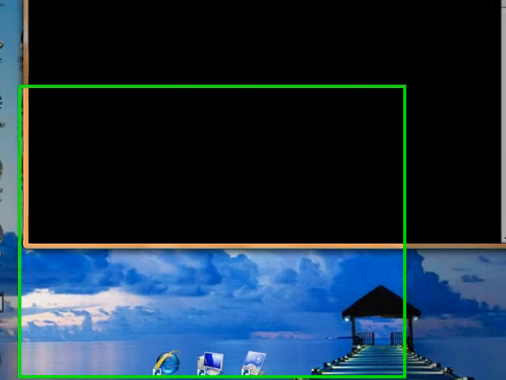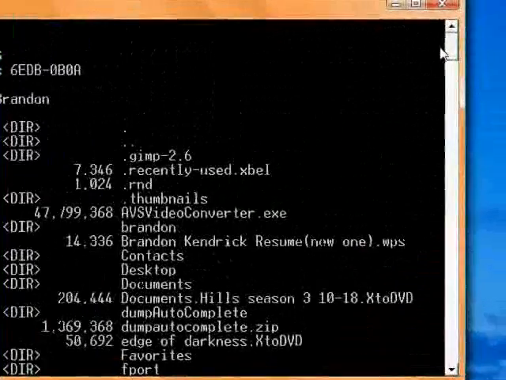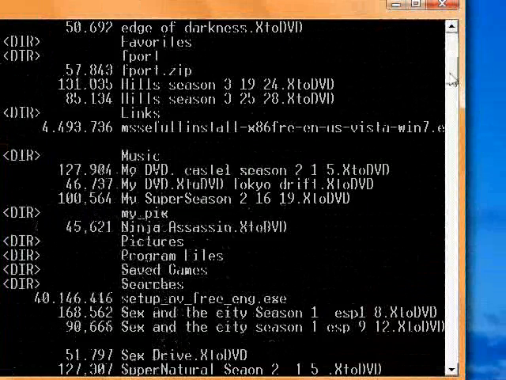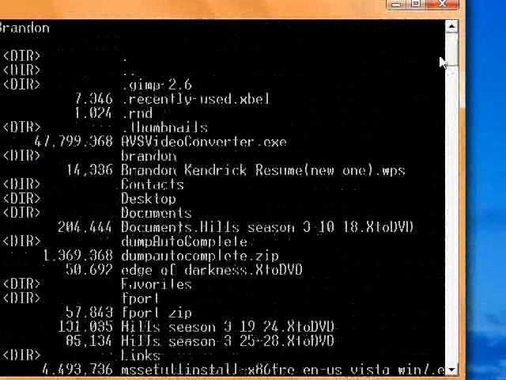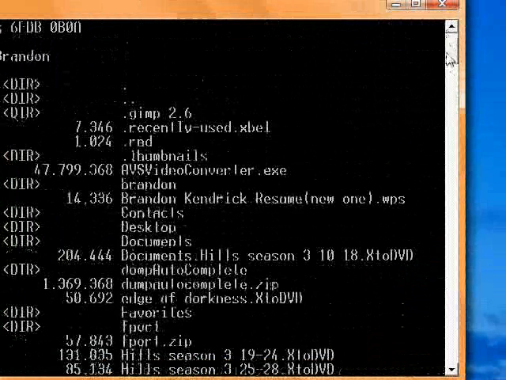One thing I think is pretty neat is a couple different commands. I'm going to use the dir command, which is the directory command. It displays the content of the directory. So if you just type dir, this will show you everything that's in Brandon's directory. I have a lot of movies in here, different files, music, pictures, everything like that.